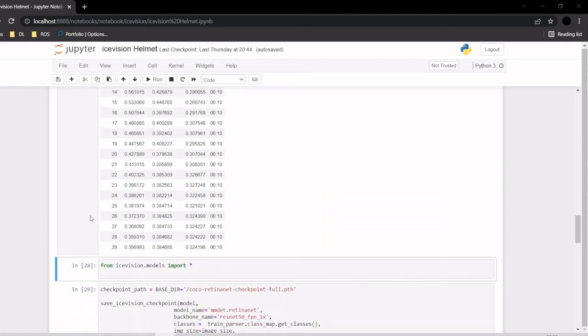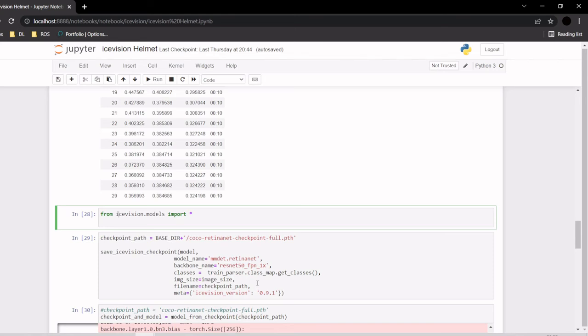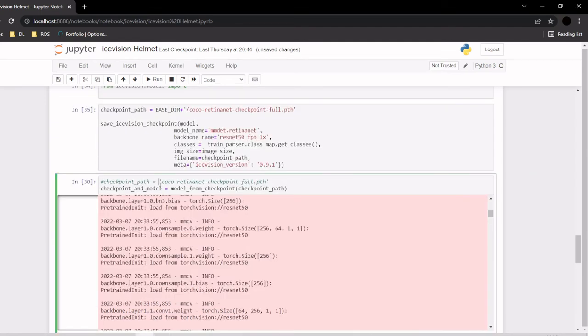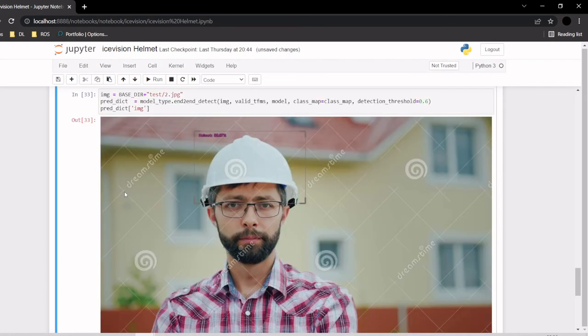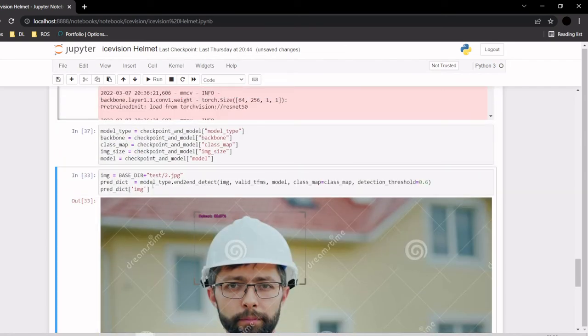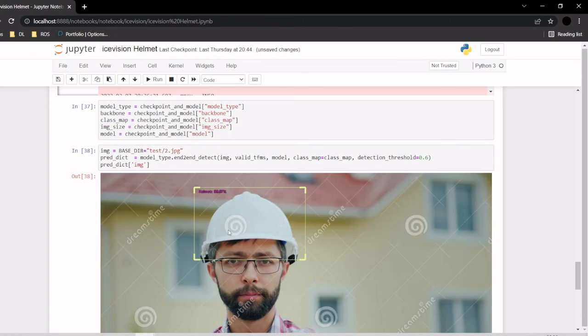So we are going to create inference. We'll import this model and we are going to save this model in this path. We are loading from the recent checkpoint. Then we are extracting the model, everything. So we have a test image. This is predicting the helmet.